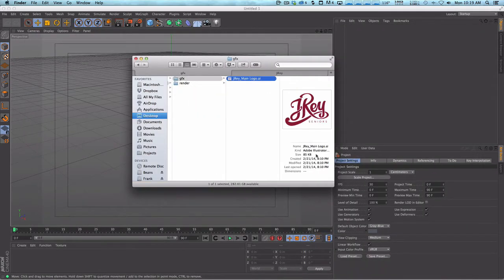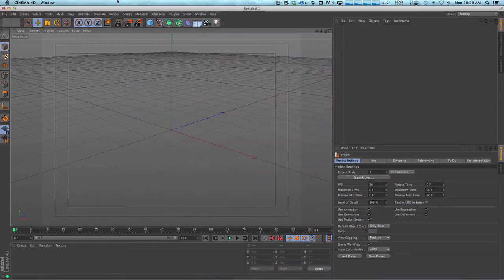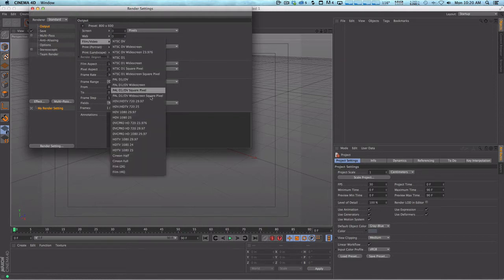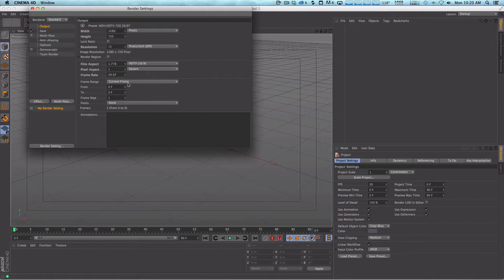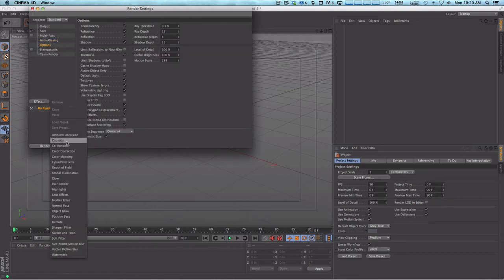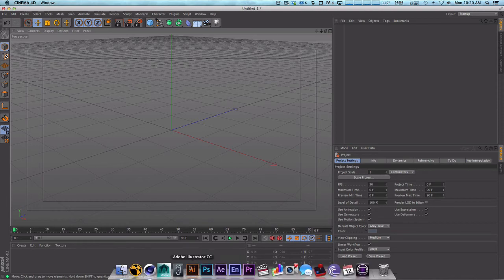Let's open up our Illustrator file. Actually, while we're doing that, let's go ahead and set up our Cinema 4D project. Let's go into our settings, and let's just go ahead and make this 720, 29.97. We're going to do all frames. Anti-aliasing, we're going to turn to best, and we are going to turn on Ambient Occlusion, but I'm not sure about the settings just yet. We'll get into that in a second.